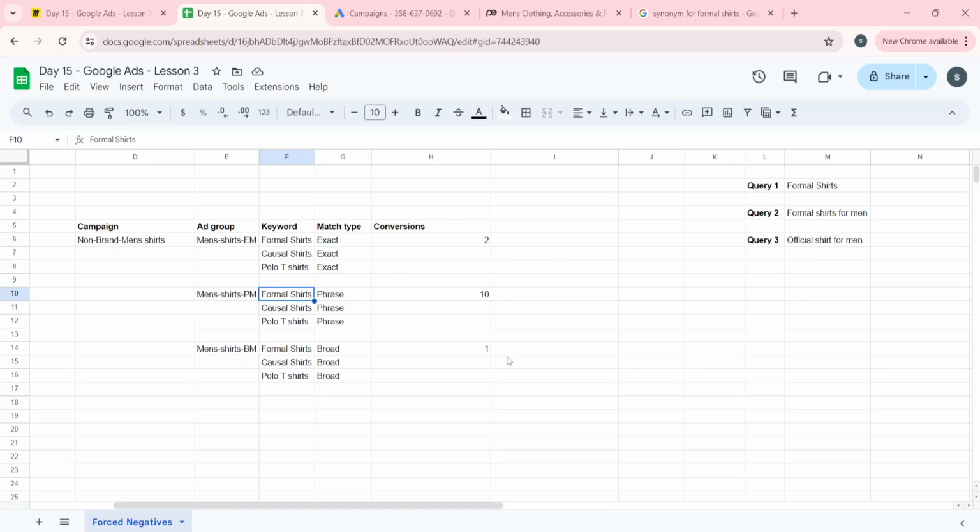It will ignore the exact and broad match ad groups. It will always show the ad from the phrase match ad group only. You are getting me right? But the purpose of adding these keywords in different ad groups based on their match type is to make sure that the search terms, the user queries, get triggered only from those respective ad groups.